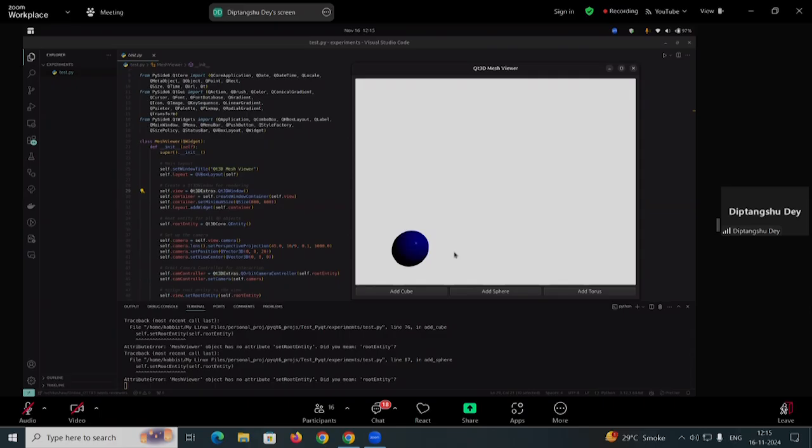Same way, I can add a sphere. You can see that I have this sphere generated over here of blue color. And I can also add a torus. A torus is basically a donut shape. In here, the circle in the middle is a bit small, so that's why you cannot see it.